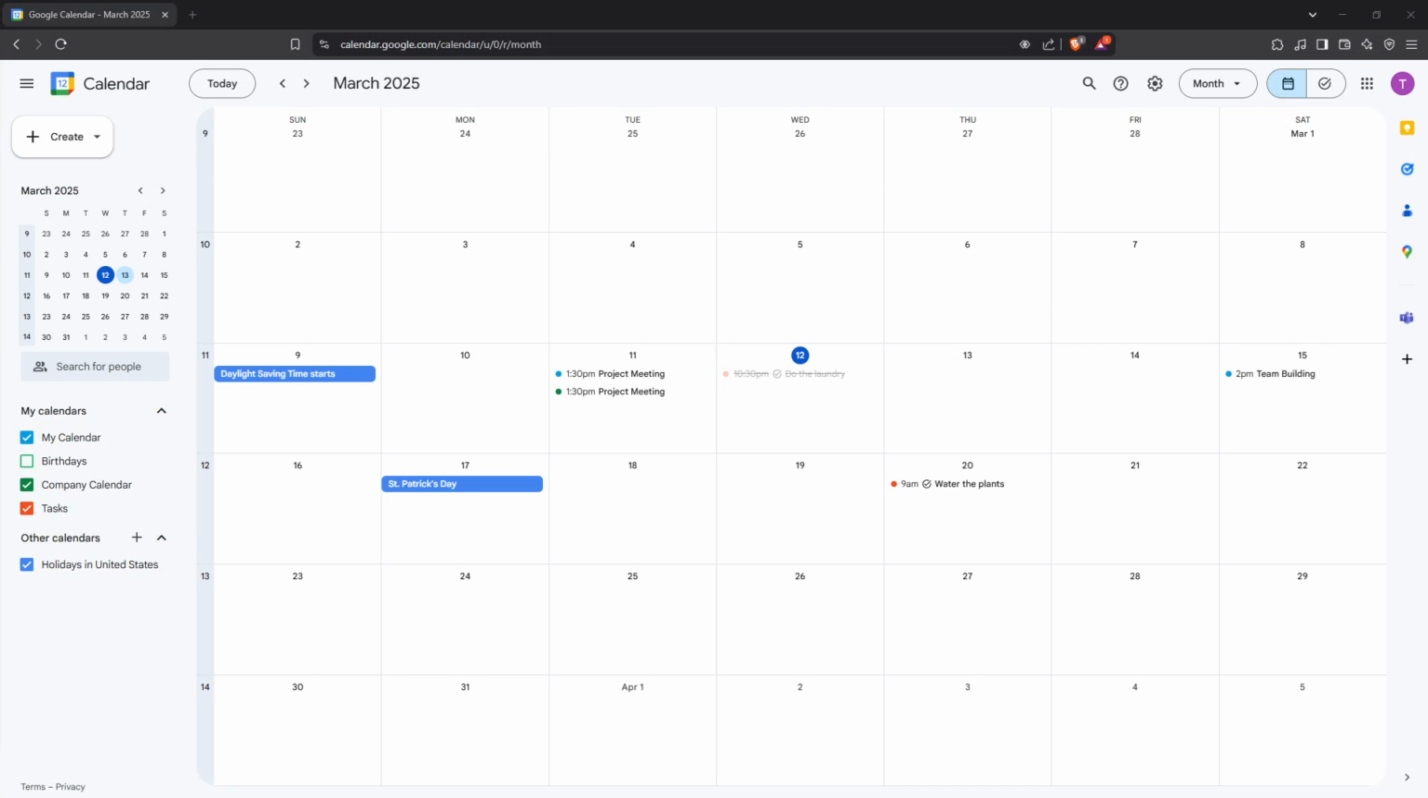In today's video, I'm going to teach you how to change the background color of your Google Calendar for 2025. It's an easy way to personalize your calendar and make it visually pleasing, while also helping to differentiate between different types of events or calendars if you have several. Let's dive right in and I'll guide you through the process.